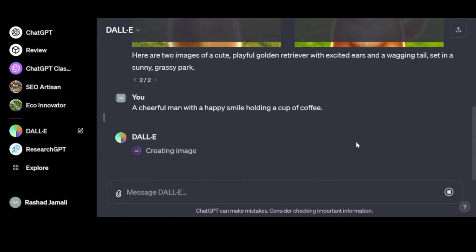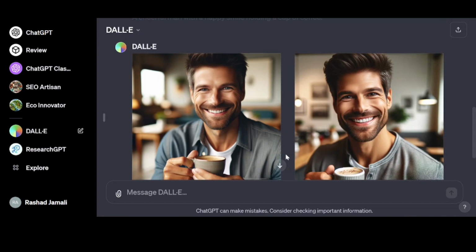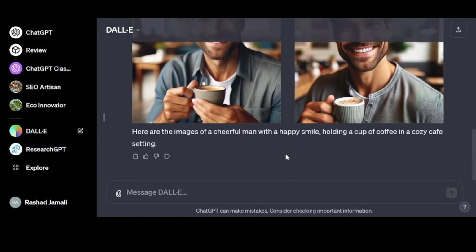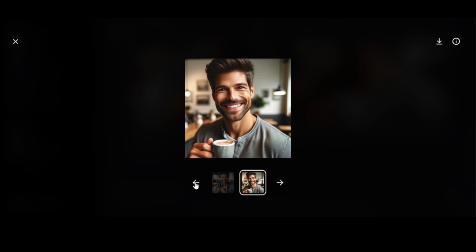We also explored a prompt for a cheerful man holding a cup of tea with a radiant smile. The outcome captures the essence of happiness. These copyright-free images can be used for various purposes, including commercial use.